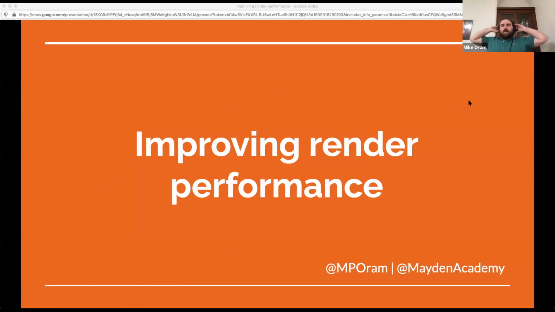Okay, so this is supposed to be a 10-minute talk, so I'm going to try and do 10 tips for improving render performance in 10 minutes, so we'll see how that goes. Before we start, we should talk about what render performance means. This is literally the speed at which the browser can parse and then display your HTML and your CSS. So it's not your entire application performance, it's literally just the speed at which it can render your HTML and CSS. Whew, still out of breath.